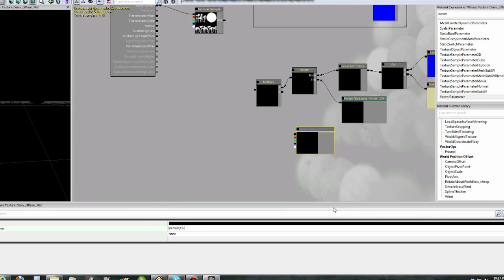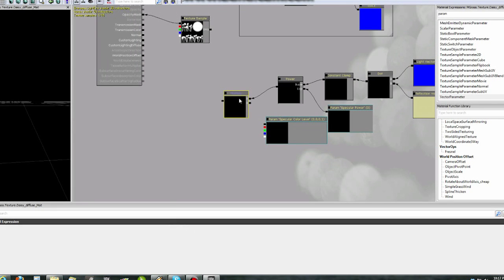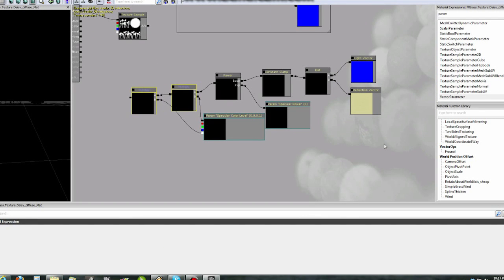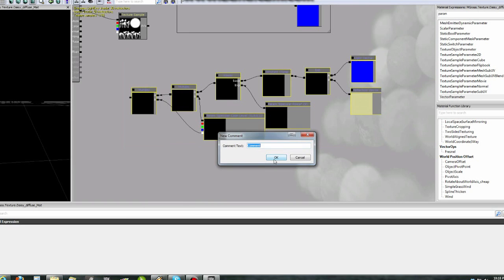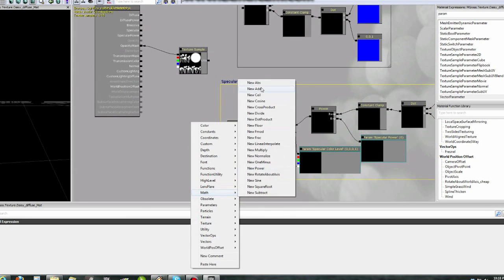So what we're doing right here is basically creating the specular for it. Instead of having to worry about the specular material, I'm just creating a reflection that I can change the color and the intensity of through my material instance.